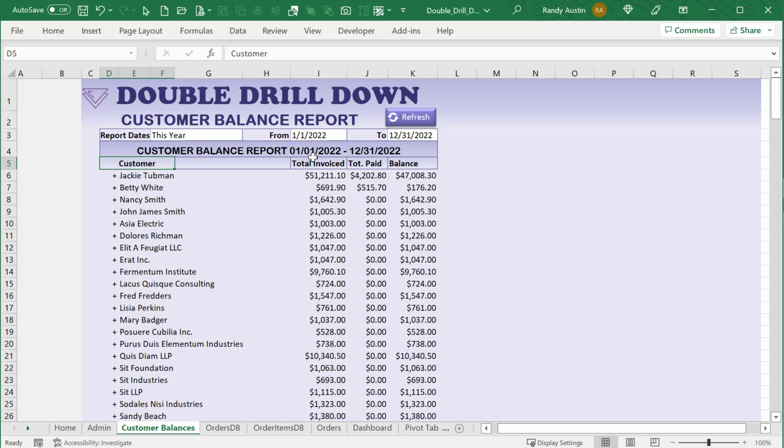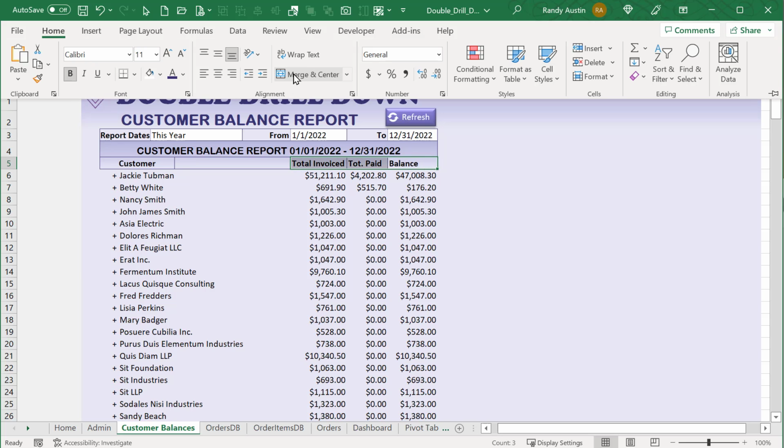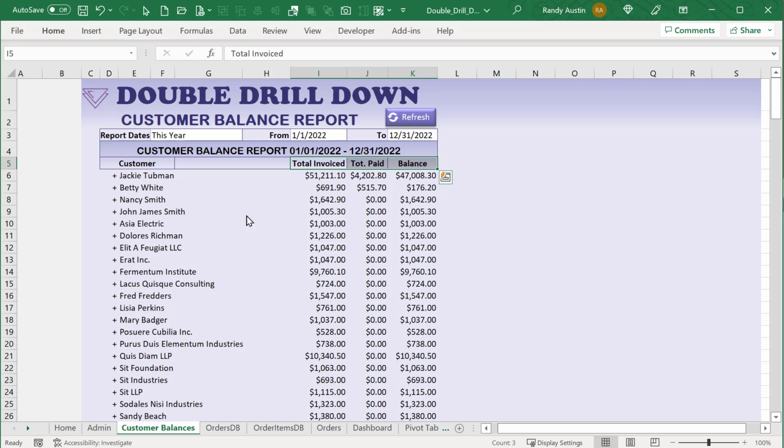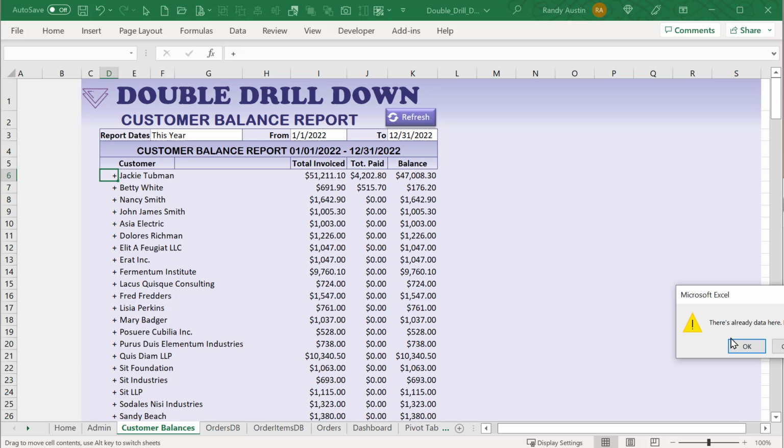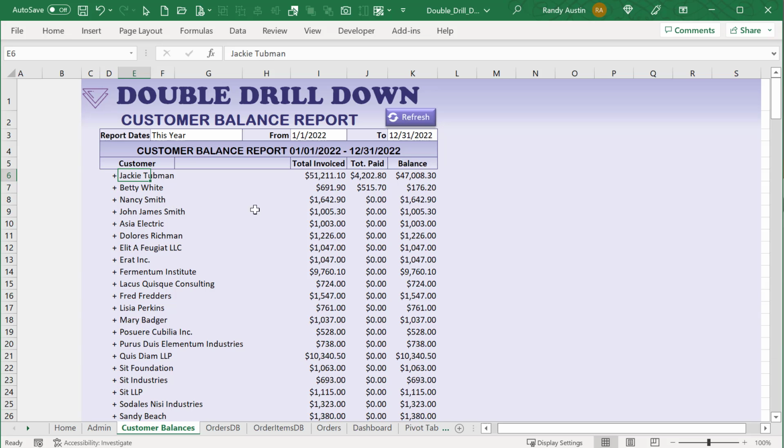Okay, so we have customer, total invoice, total paid, and balance. Okay, let's center these here. It's looking pretty good. Okay, so now we're ready to add in automatically, when I click here, the invoices for that particular customer. Well, that's going to be on selection change. When I make a selection change, that's when I want something to happen. So how do we do that?